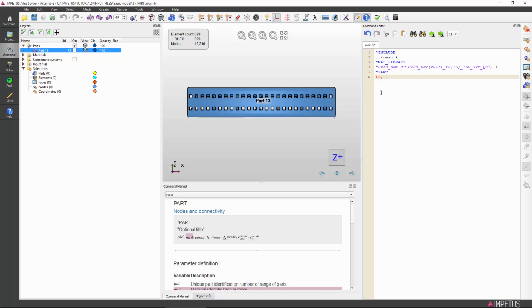If you have several parts that should be assigned the same material, you may bracket that part ID and list many within the brackets. The list can contain each ID or a range of IDs by using two dashes between the endpoints. But in this model, I only have one part, 13.